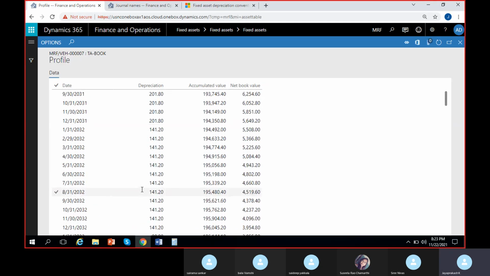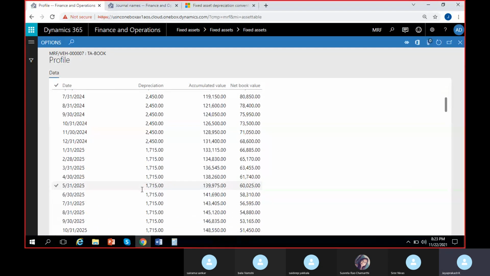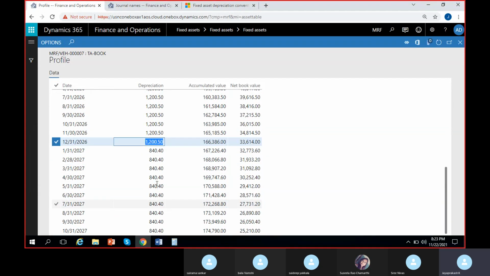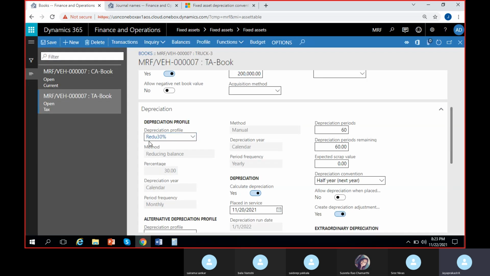But normally people don't use this kind of method. They will sell off the asset or completely close the asset at the end of its service life, or they may extend it for a few more months or years if wanted. So that's how the first and last month's depreciation is calculated according to the depreciation method you select and the convention that you select here.